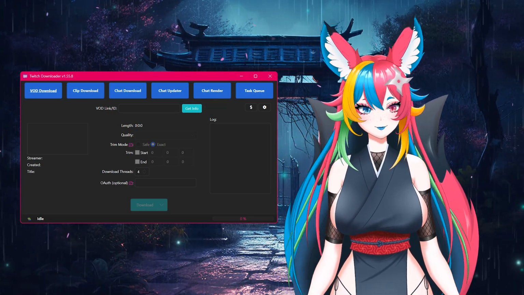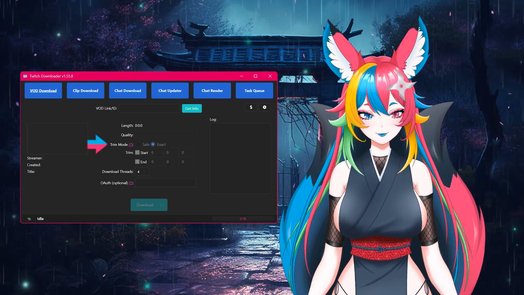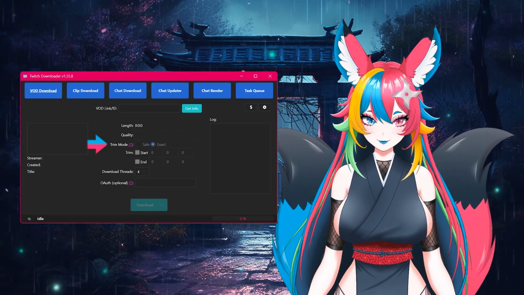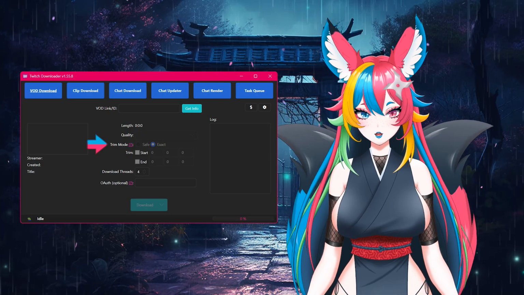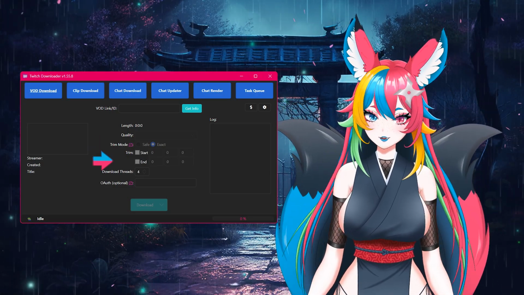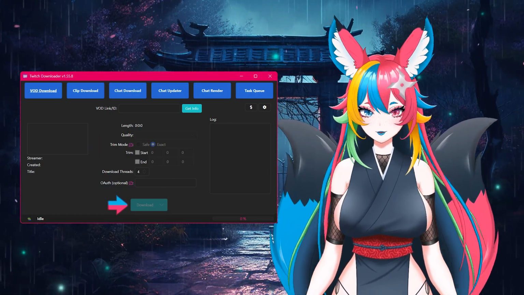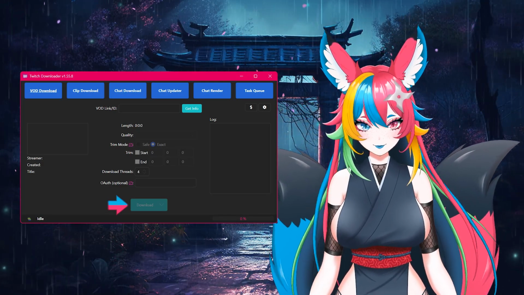Now here's where the magic happens. In the trim section, set the start and end times for the moment that you want to grab. To do this, let's use either the spreadsheet timestamps or the Twitch video producer to find the right time codes. Once done, click download and boom, you've just saved yourself a buttload of time scrubbing through a 4-hour stream.